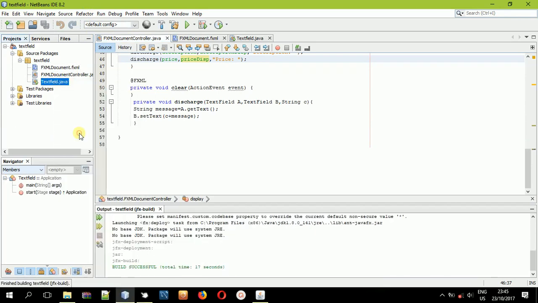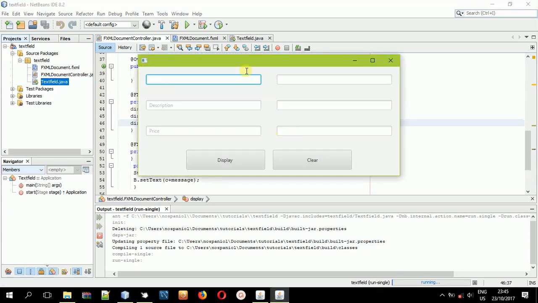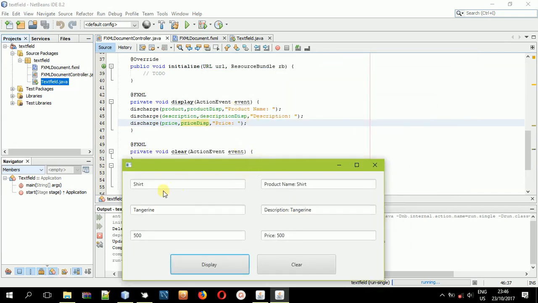So I'll run this file because the build is successful. I have done something like this, but it is in a console application. First of all, I'll type in the name of the product like we displayed. So I'll type in shirt, description tangerine, the price 500 Kenyan shillings, and when I click this button, it displays what we told it.